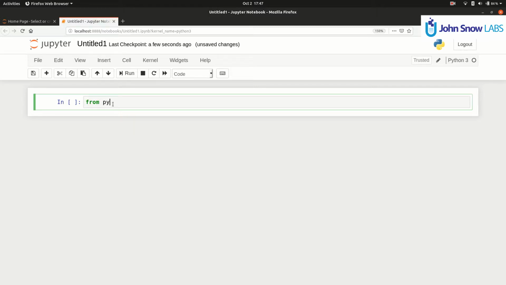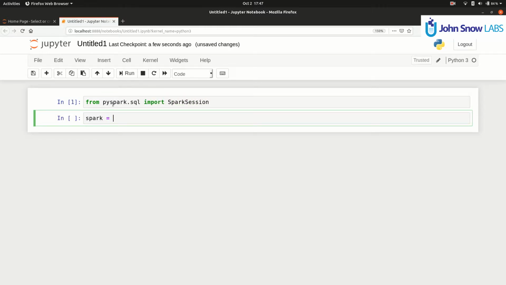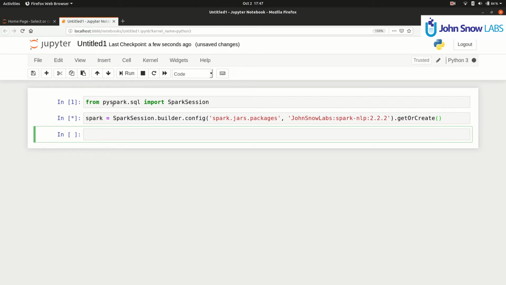So we do again from pyspark.sql import SparkSession. Then we create a variable called spark, which will have our Spark session, and we do SparkSession.builder. Now we add a config called spark.jars.packages. The content of this config will be JohnSnowLabs:spark-nlp:2.2.2, and then getOrCreate. So if we do this, basically the Spark session on the JVM side will have Spark NLP installed.